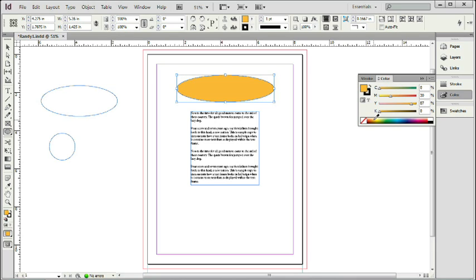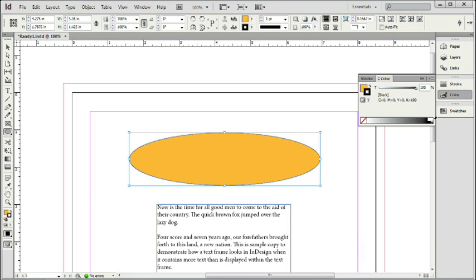Then what we want to do is we're going to take the stroke. That's this hollow rectangle that we've got down here below. And I'm going to set that stroke all the way down here in the lower right hand corner and make it black. Now what we're going to do is we're going to go back to Control 1 to see that 100% view. And if you would, click on your type tool.